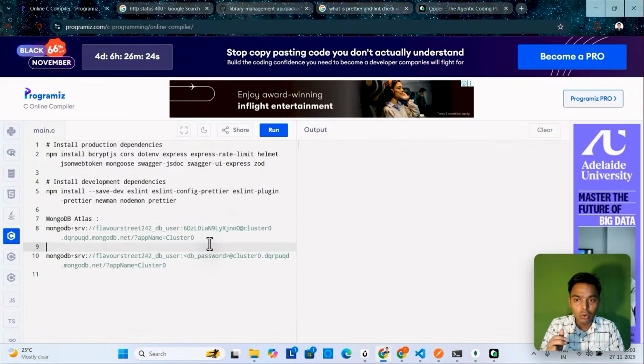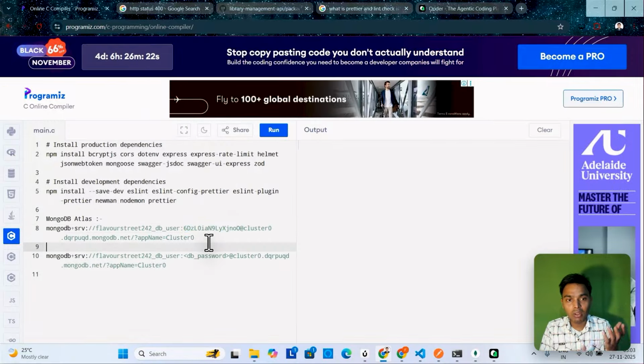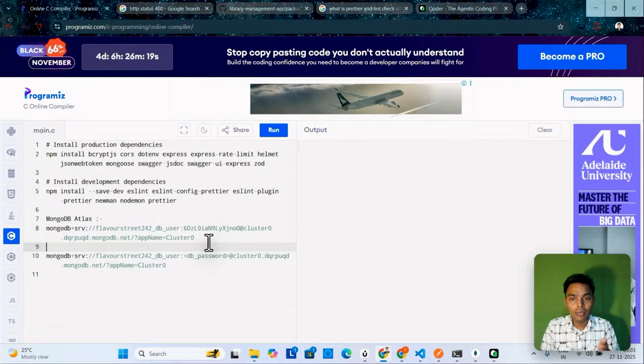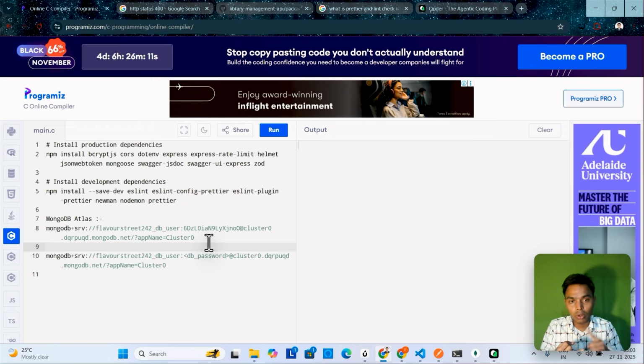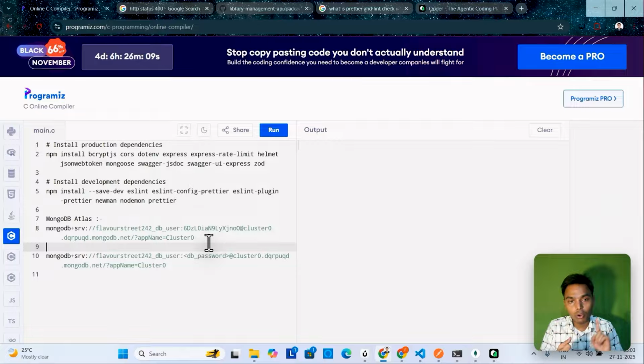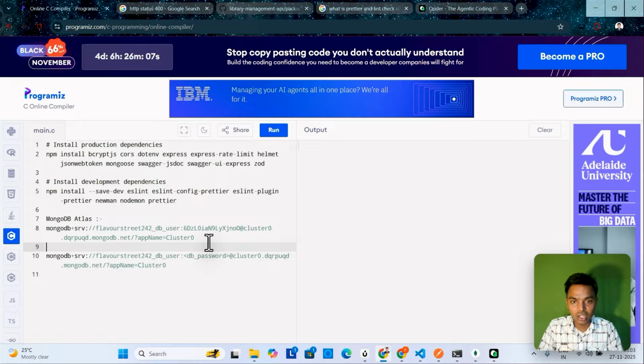So when you do the registration and then login, it will show your username, your password, and your connection string. You have to copy three things: your DB username, your DB password, and your DB URL, meaning the connection string. I just copied and pasted it here, so I will use this one.